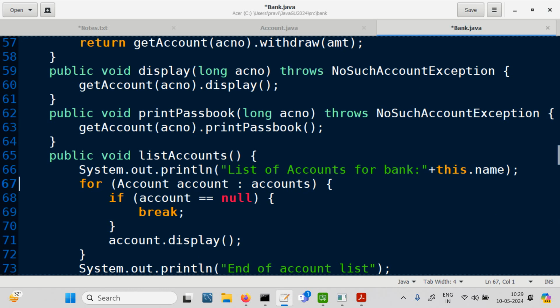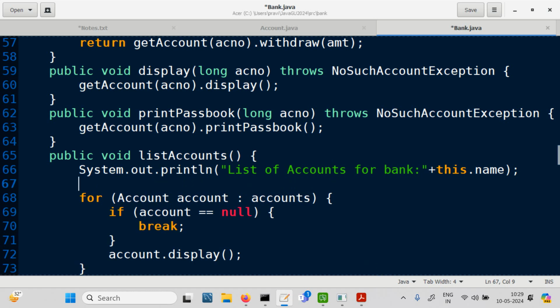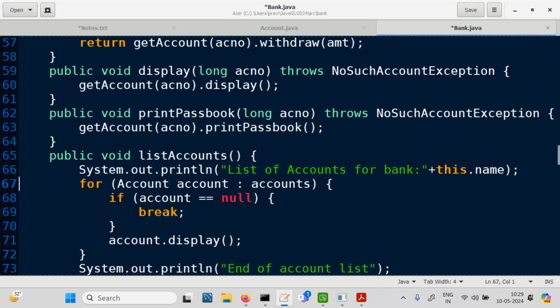Okay, list accounts, how does it change? Accounts.values. So we'll have a collection, right? The for loop you want to change there, accountMap.values. And we don't need the check here then. We won't be finding a null, right?